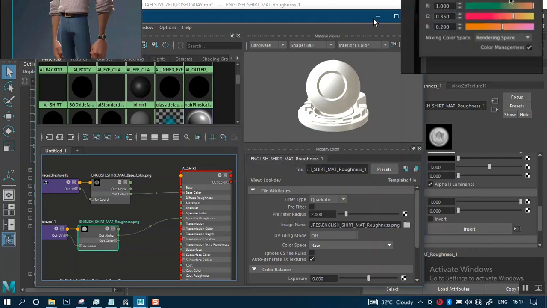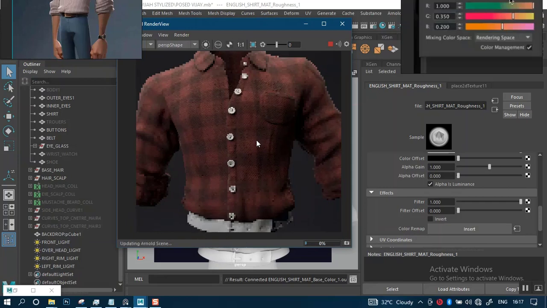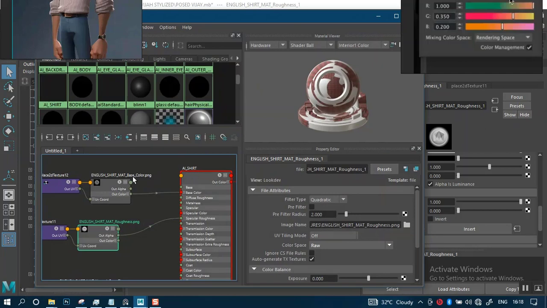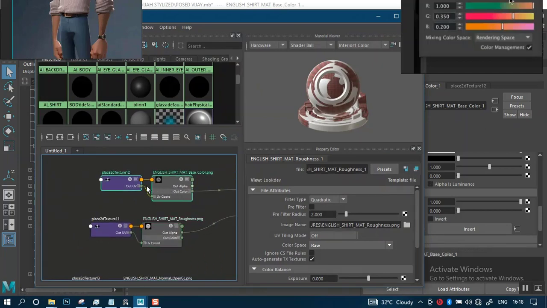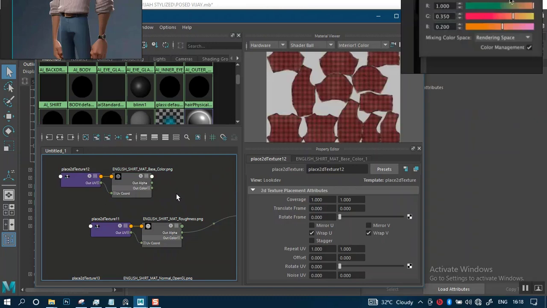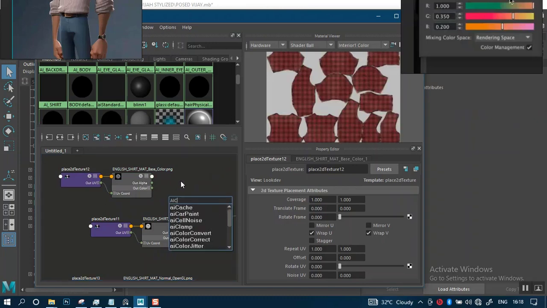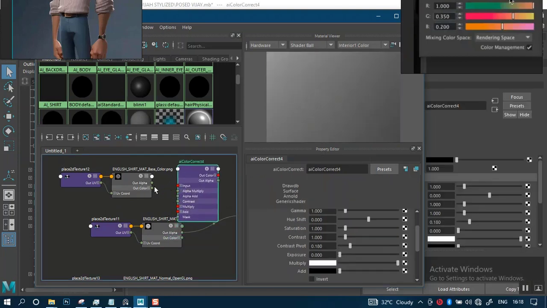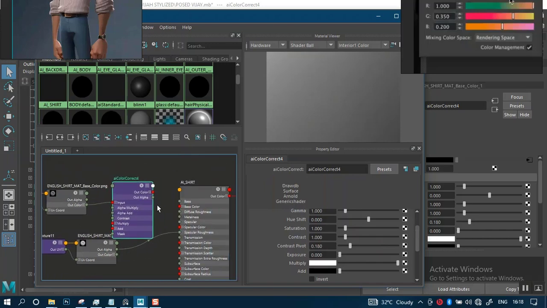Yeah, we're still rendering in the background, so you should be seeing some colors in there now. Nah, this is just too dull. Color is looking quite dull. So let's stop this for now. I need to plug in an AI color correct node in here in between. So the out color should go to the input. Out color should go to base color.